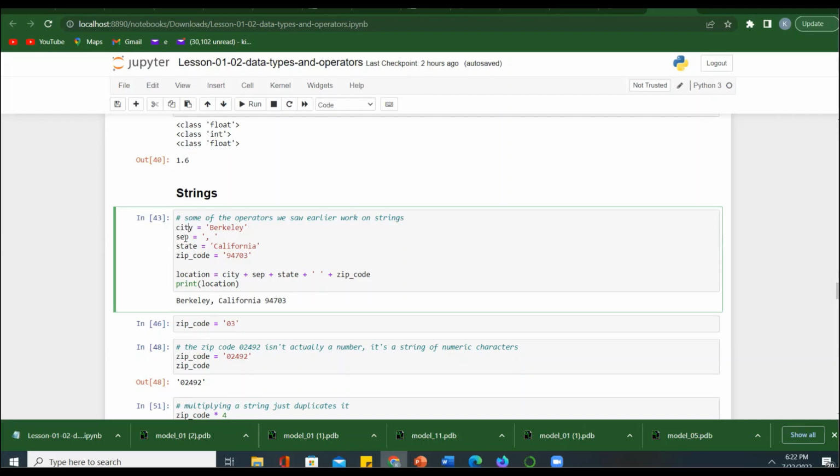Now, we want to put a separation, comma. State: Berkeley is in California, and the zip code of Berkeley is 94703. Zip code in this case is not an integer, it's not a number, it's a zip code. There's no way you are going to work with a zip code and multiply anything with it. It's just a 5-digit number. It's not an integer that you can multiply with. So it's a string and you have to put it there.